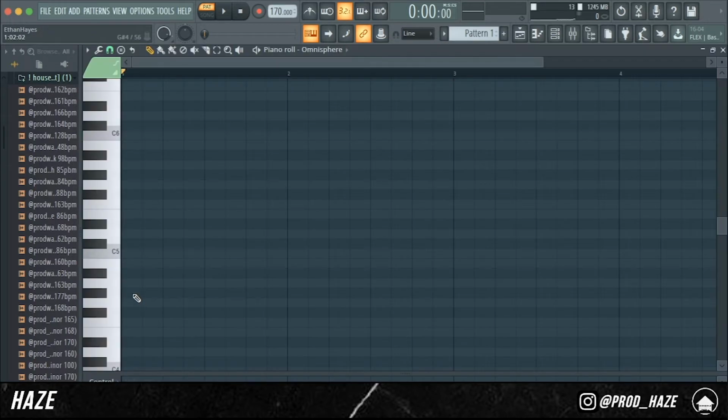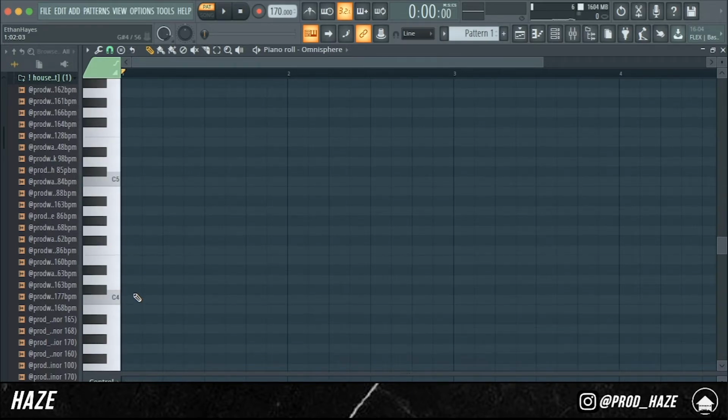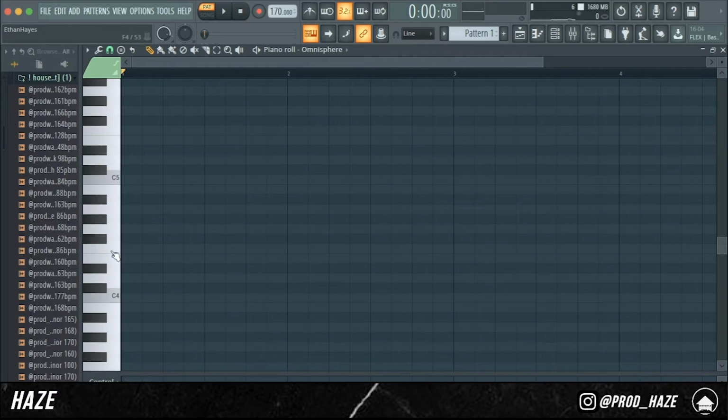So the first thing I do when I'm building a melody, because I know like 90% of you are here for the melody sauce, is I always start with a bass line, start with chords. So I want to cook in F minor right now.